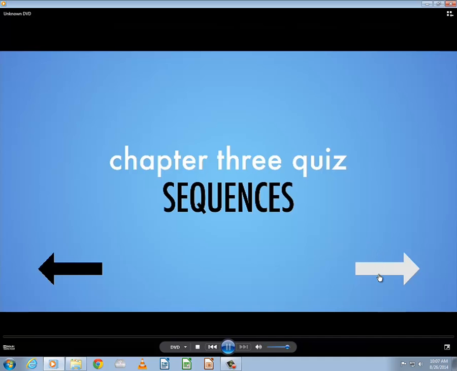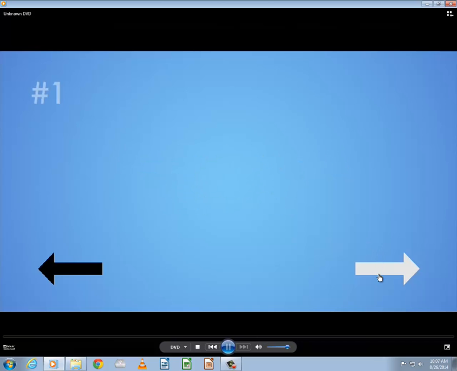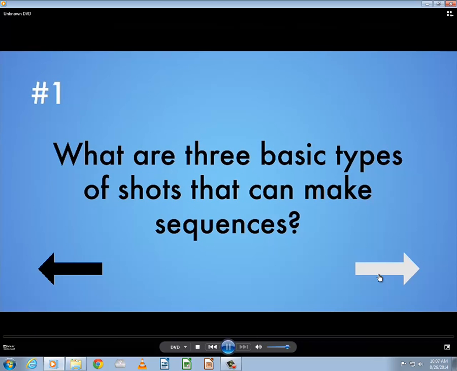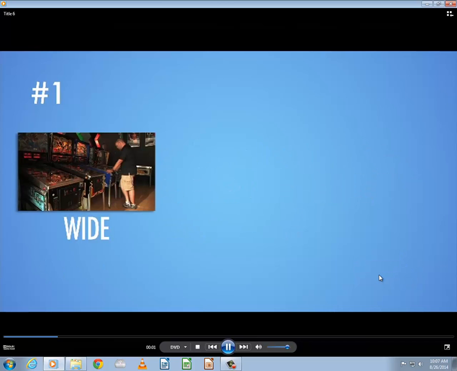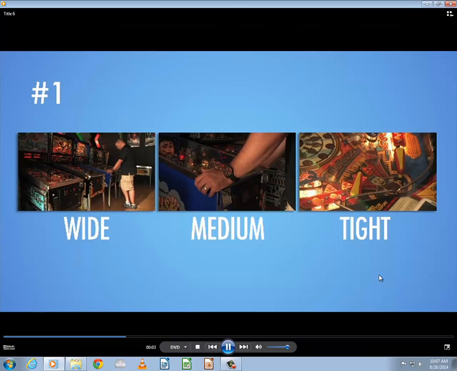Here's the Chapter 3 quiz. Number 1. What are 3 basic types of shots that can make sequences? The answer is wide, medium, and tight shots. And while any series of connected shots can make a sequence, a good way to remember to shoot sequences in the field is to shoot wide, medium, and tight.